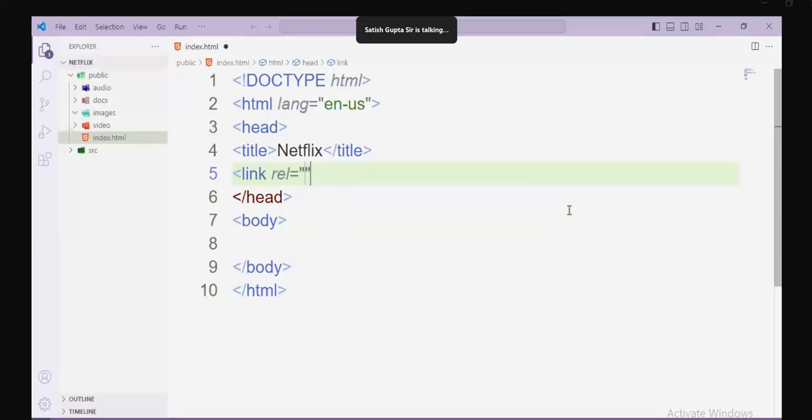Okay, what is this icon? I'm just writing icon, or any description you can provide. So what is the relation between this icon and what? Link. Now you're providing some icon or some image. Anything you can write within the double quotes. How can you define this icon? By using href. Href stands for hyperlink reference, followed by the path.